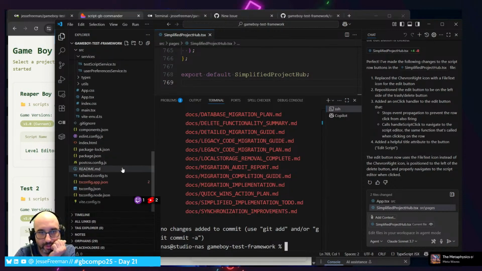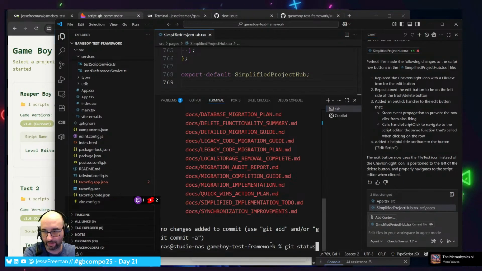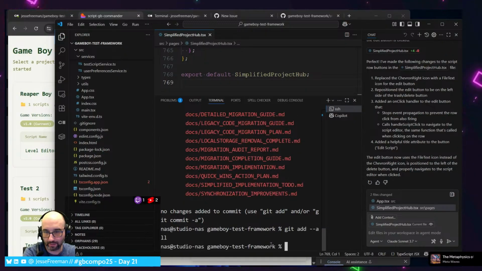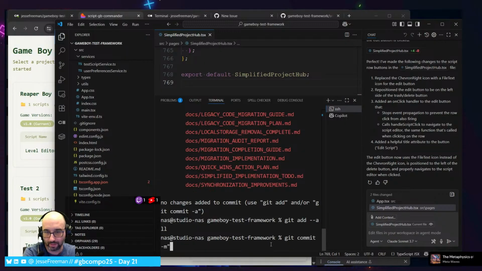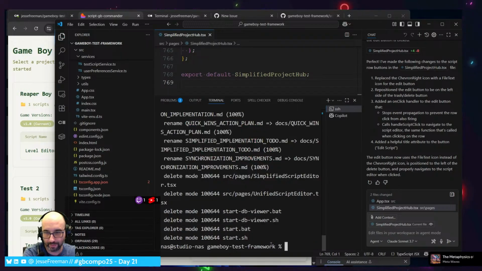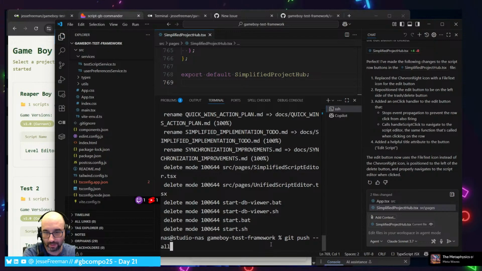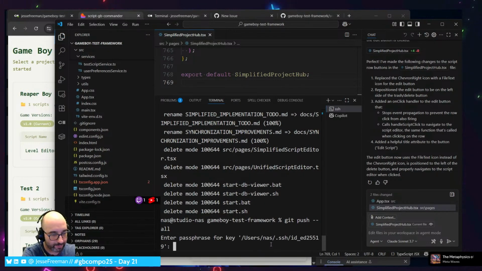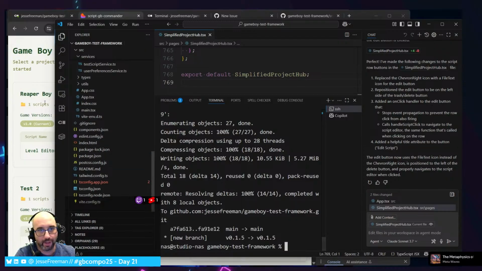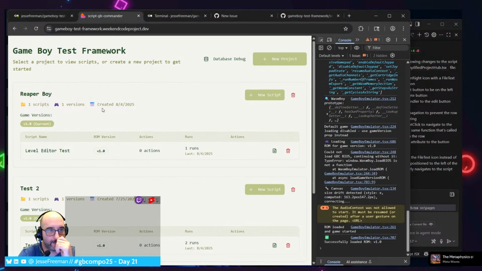Now, is there anything else I need to delete here that's causing conflicts or looks funny? I think that's it. So git status, git add all, git commit, cleaning up editors and files. All right, let's just push this out so I don't lose it.